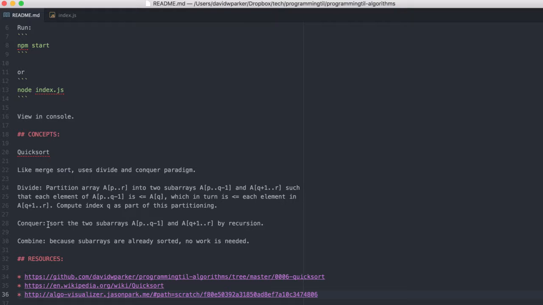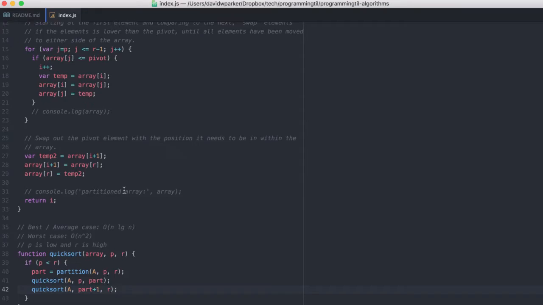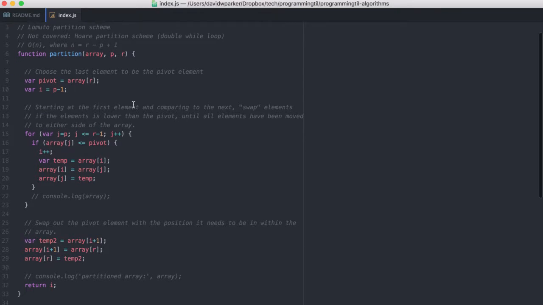Then we're going to conquer. We're going to solve each of those subarrays recursively, calling quicksort again on each of those. And then we're going to combine it all together, but it's already sorted, so we don't have to do any work here. So here's the quicksort algorithm. We're going to find out what that partition is, and then we're going to have everything below the partition here, everything above the partition there, and we'll output it. So partition is where all the magic happens.